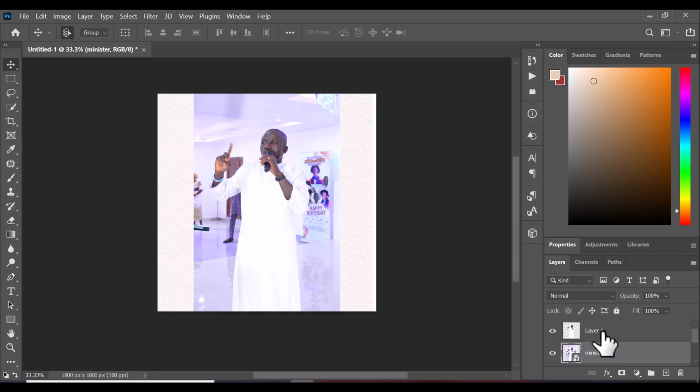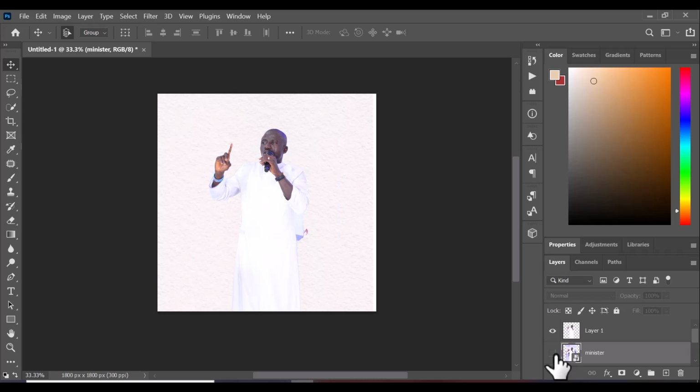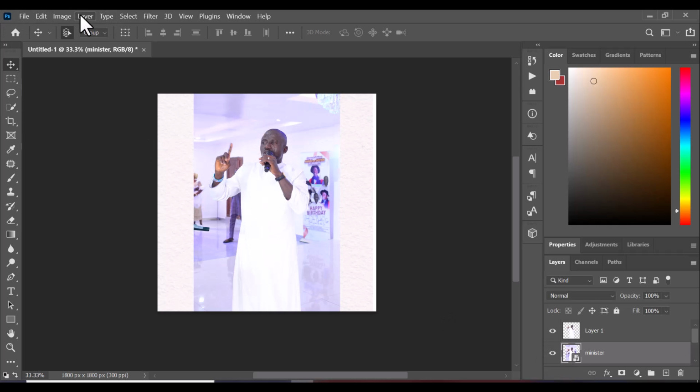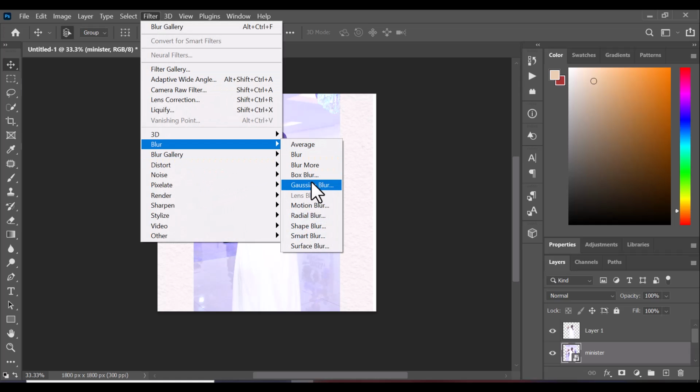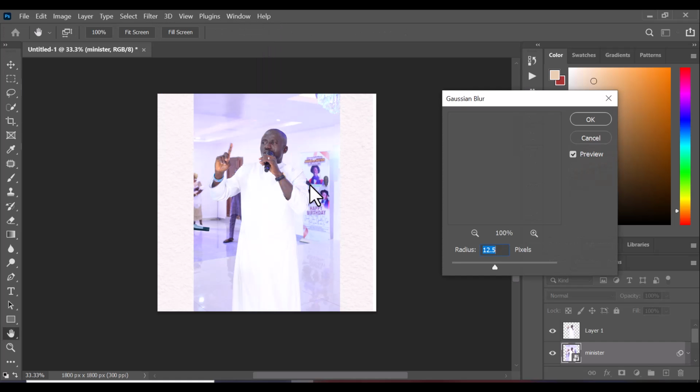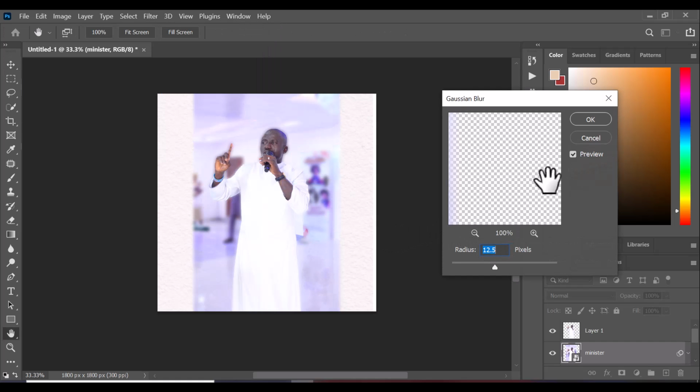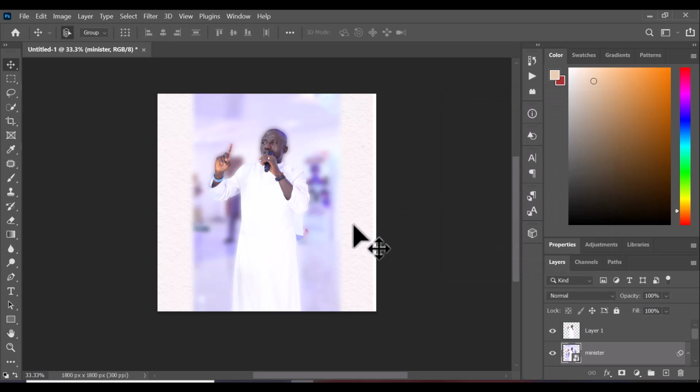Before you blur it, you go to your filter, then you go to blur, then Gaussian blur. Now you either increase it here, or you can reduce it to any size you want, and click OK.